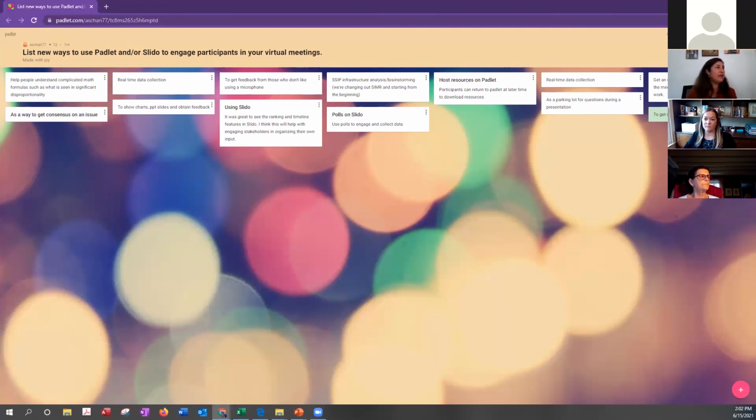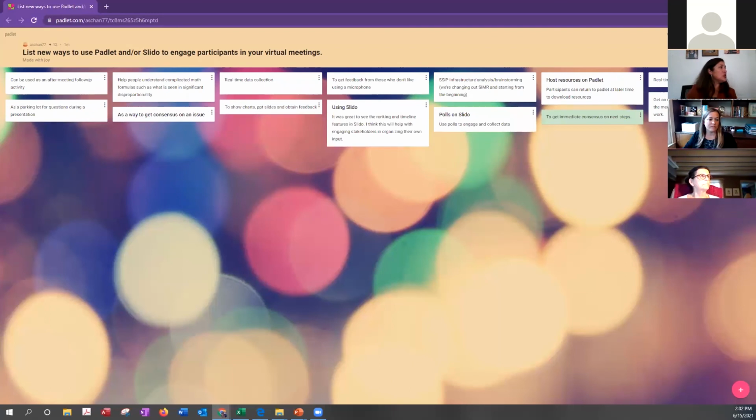Hosting resources on Padlet, excellent. Showing charts, PowerPoints, and slides can be used as an after meeting follow-up, definitely. Help people understand complicated math formulas such as significant disproportionality. That is huge, absolutely. Jen, do you see any that I missed? Just to show charts, PowerPoint slides, and to obtain real-time feedback, I think is the other thing. But yes, I mean, we definitely agree with all of those responses.